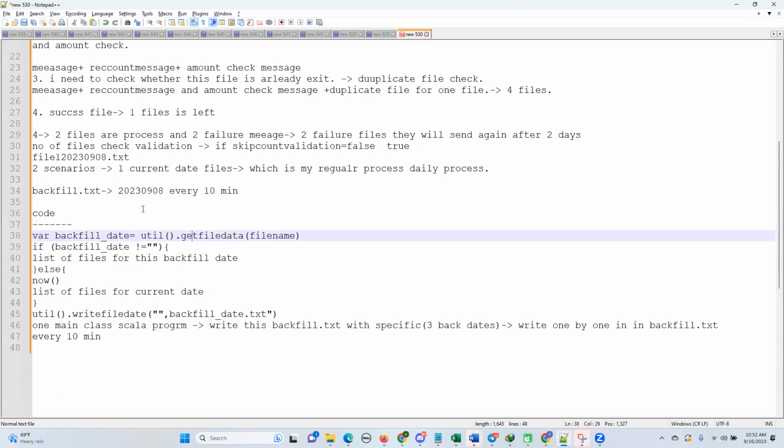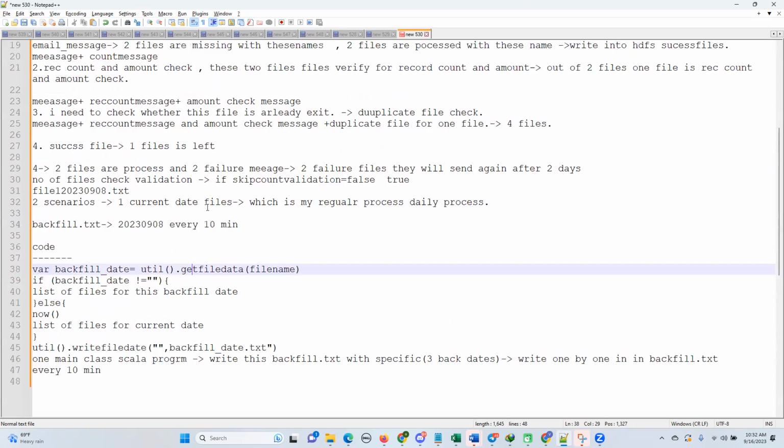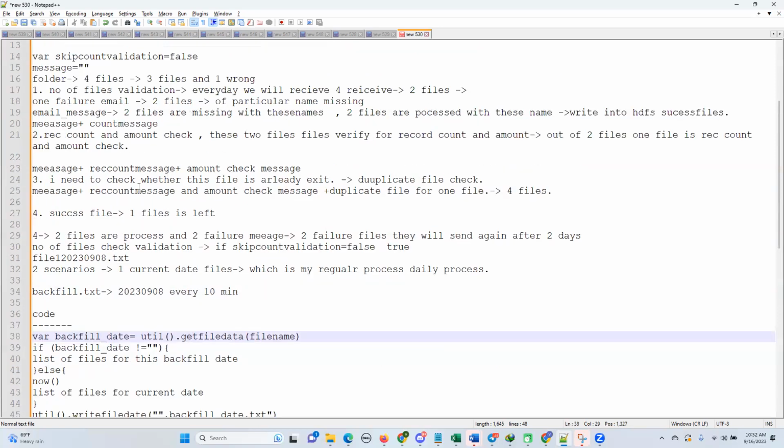But the validation process will be the same. That is no change. A backfill is nothing but those files which failed last time, and now we are assuming this time they are correct. And then the new logic came, right? They don't want all 4 files to be processed together only. So now the new logic is saying even if only 2 files are there, it can process.